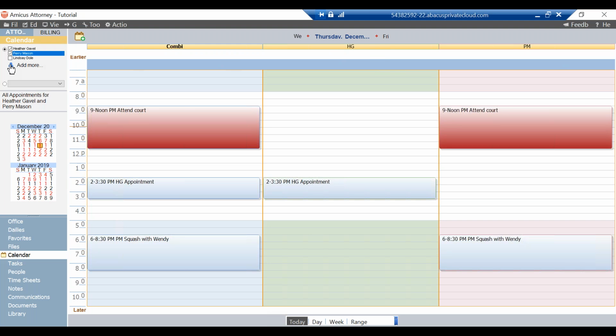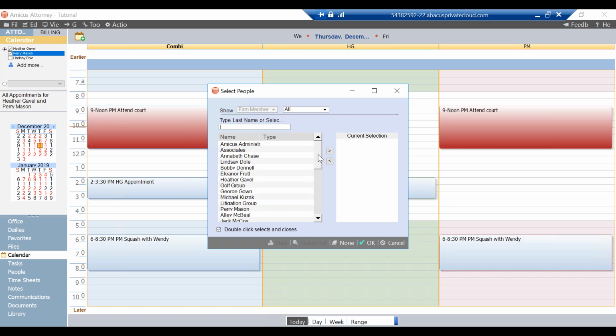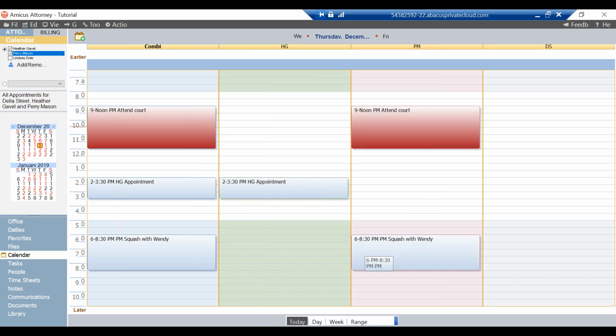If I need to add another user that is not listed here, I can click Add More, and it's going to bring up our names database of users, and I can choose whose calendar I want to view. From there, if I want Della Street, we can add her over, click OK, and now we can see Della Street's calendar as well. So once again, providing you that overall transparency, depending on the role in the office, so that they can see everything that's going on.